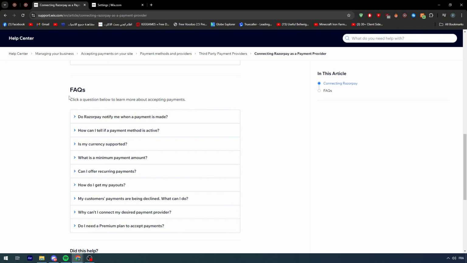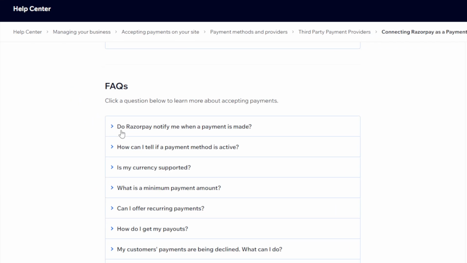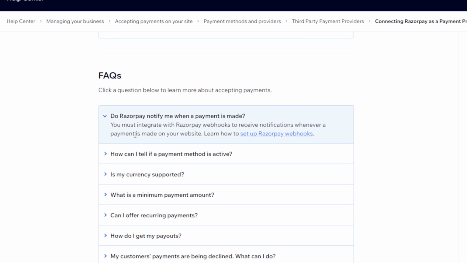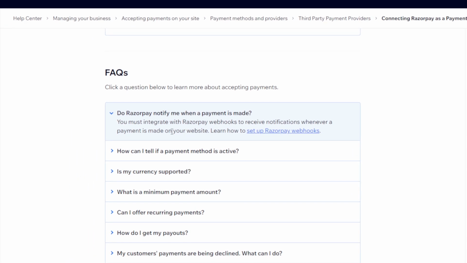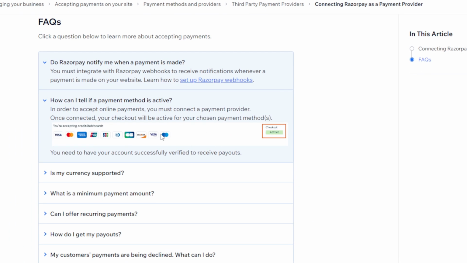If you have any questions, there are some other questions that are mentioned here. For example, how does Razorpay notify me when a payment is made? You must integrate with the Razorpay webhooks to receive notification whenever a payment is made on your website. How can I tell if the payment method is active? You will find it like that, active.